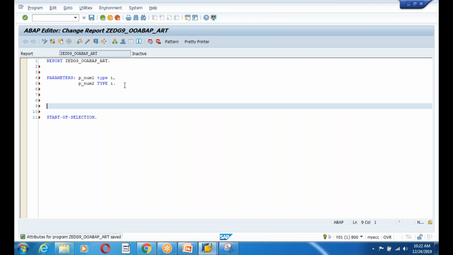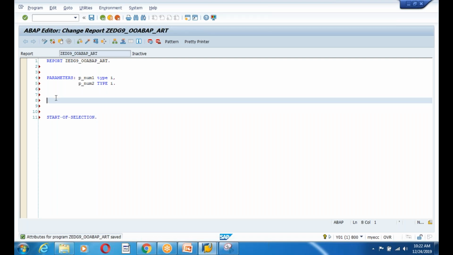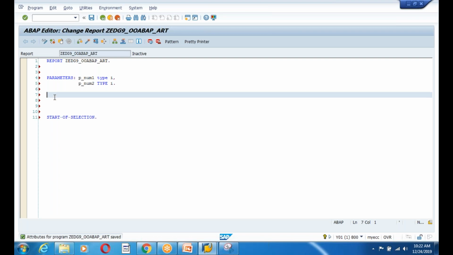So my declarative statements should always be on top of the start of selection. All my execution logic should be below the start of selection. These two things you need to remember. Class definition and class implementation come under the declaration. Class instantiation and class execution come under the processing logic. So all the declaratives should be on top of start of selection, all the execution logic under start of selection. So here I am going to declare a class.